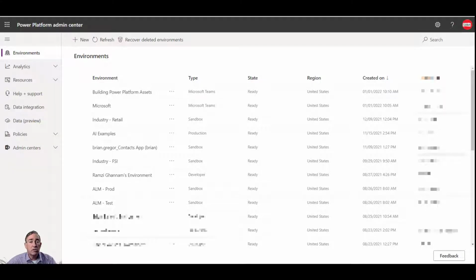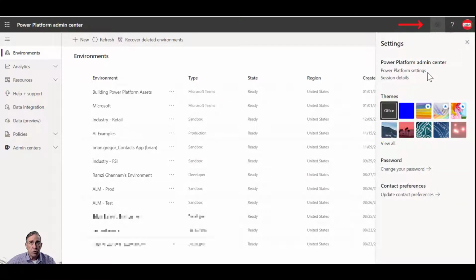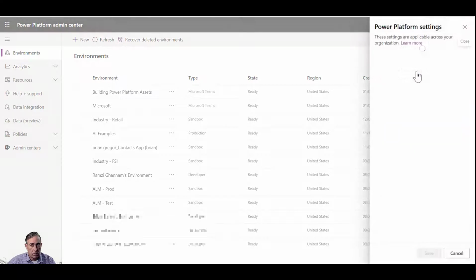To configure the default environment, you'll first need to navigate to the Power Platform Admin Center at aka.ms/ppac. In order to access any of the default environment settings or other environment settings, you'll need to have at least a Power Platform admin permission as well. And we'll look in a minute at how you configure that. So to look at the settings for the default environment, we'll go up here and look at the gear, and then choose Power Platform Settings.